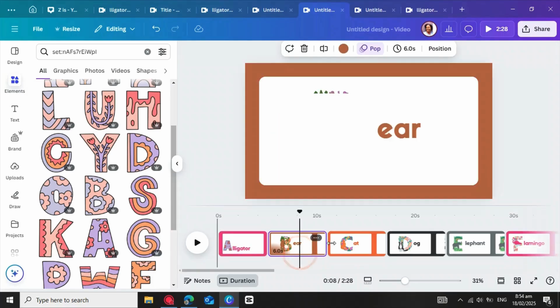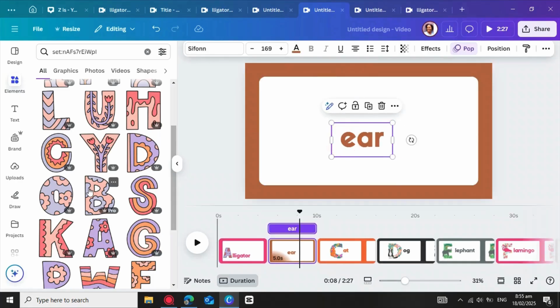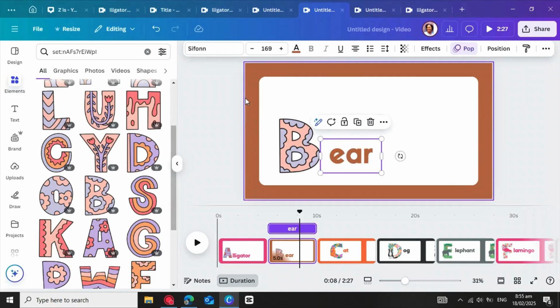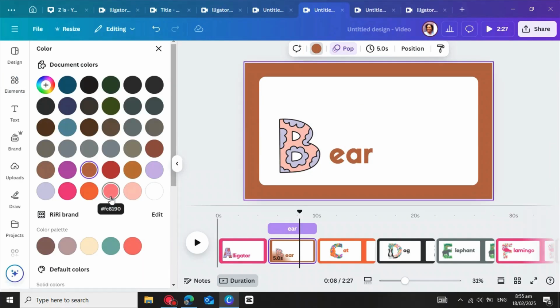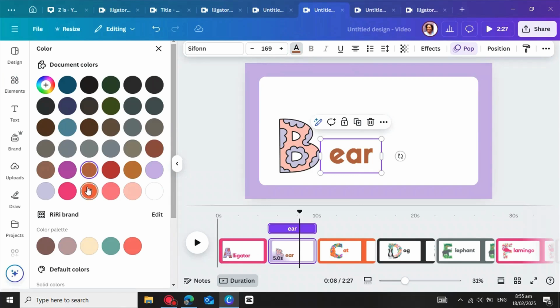Okay, then you move to the B, and then you come here to delete this one. You don't want it, you want your own, and then you look for the B, and then you put the B here, and then you change the color of the background. So we need a very nice color, so we can just change it to this one, and then we also change the color of the fonts, and then we can just use the very same color, or we can just use something else. All right, that's great. Okay, so you can do the very same thing to all the letters up until Z.